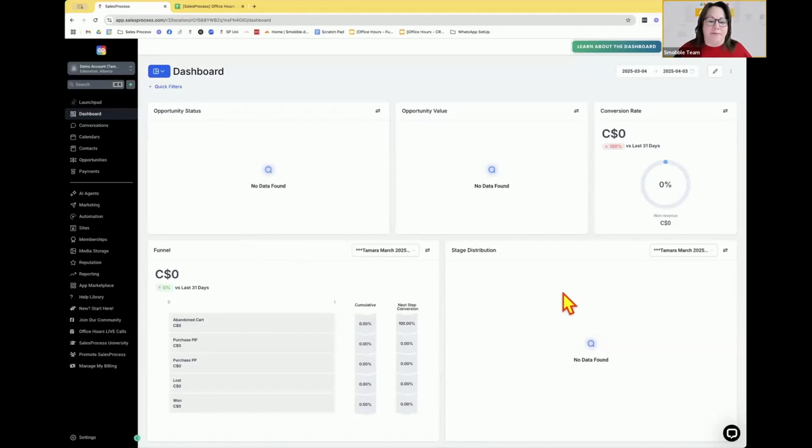So let's go into our sales process account. I welcome you to open your screens along with me, follow along with me inside of your account. Feel free to unmute and ask questions as we're going along here. I want this to be as interactive as possible. So please, if you have a question, please jump in. I'm going to share my screen. And we're going to talk about countdown timers.